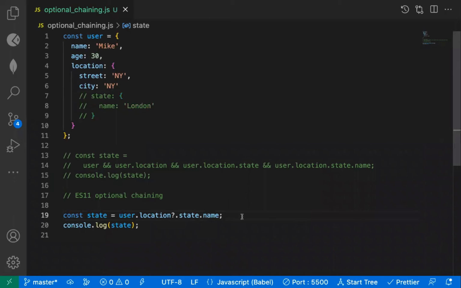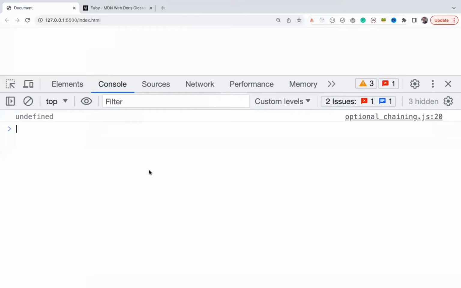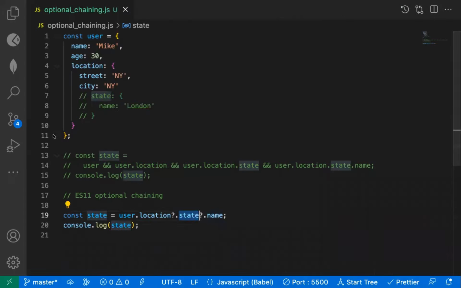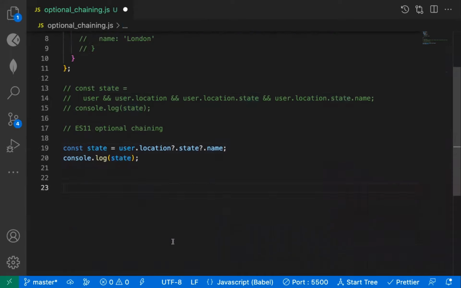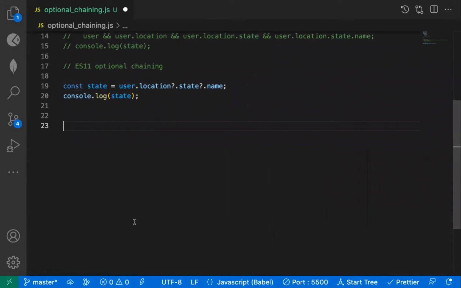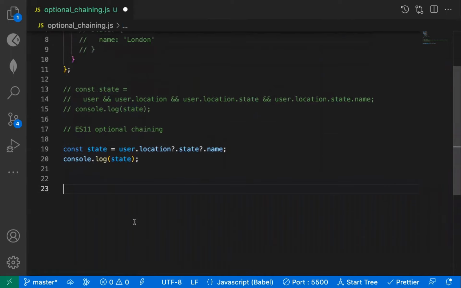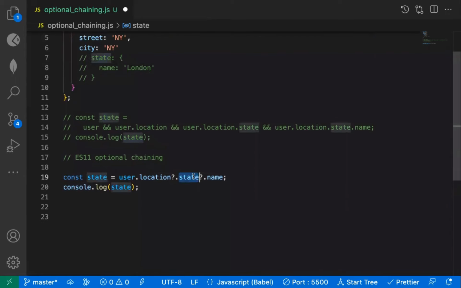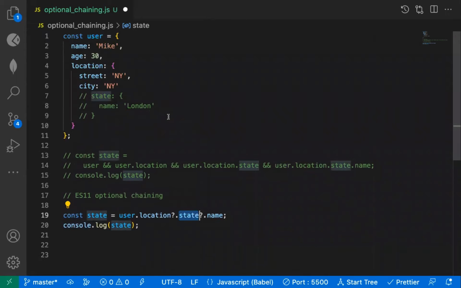Whenever you are using nested properties, always add a question mark, so you will not get that error. You will get undefined back and your program will not stop. Whenever you have some JavaScript error, your next lines of code will not execute. So you should always think about whether something is breaking or might not exist, and write the code in that particular way.